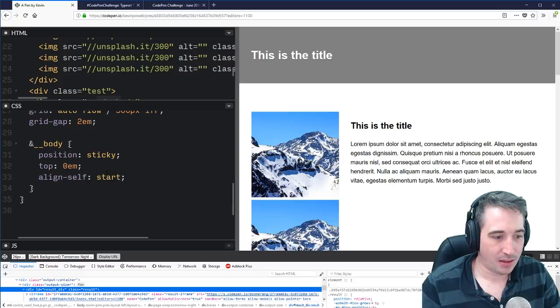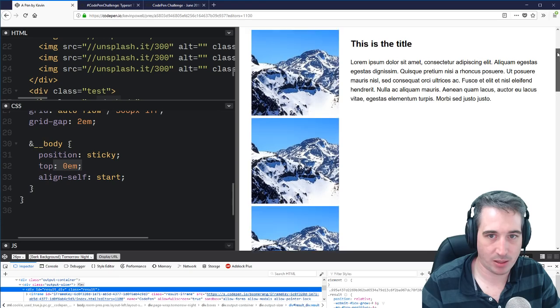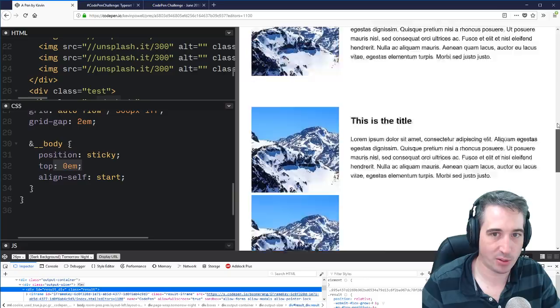So yes, your position sticky is what's doing this. It sticks once it gets this far from the top of the screen. So I get to 0, there's some margin on the top of that. So including the margin, it sticks to the top until the next thing comes and then that gets in and pushes it out of the way.